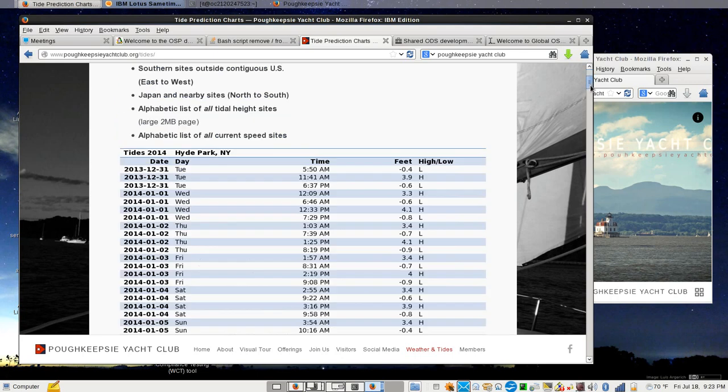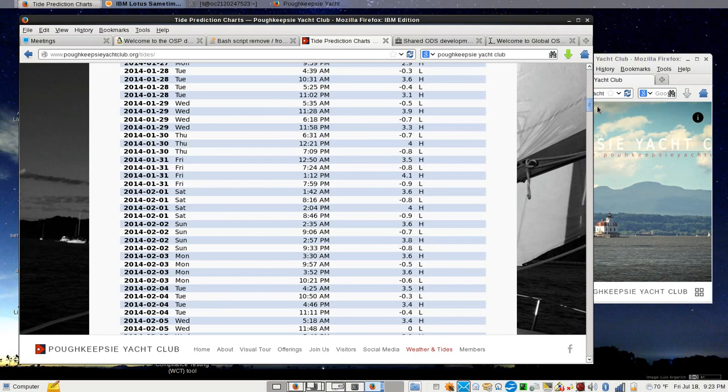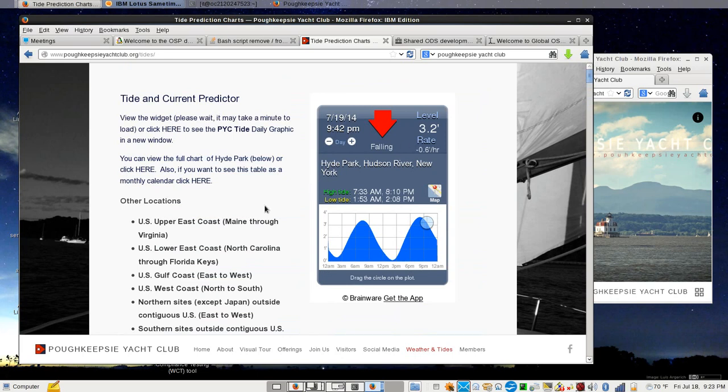So we find that nice. And also down here you can scroll through and figure out what day it is and figure out the high and low. And there's some links here you can also click on.